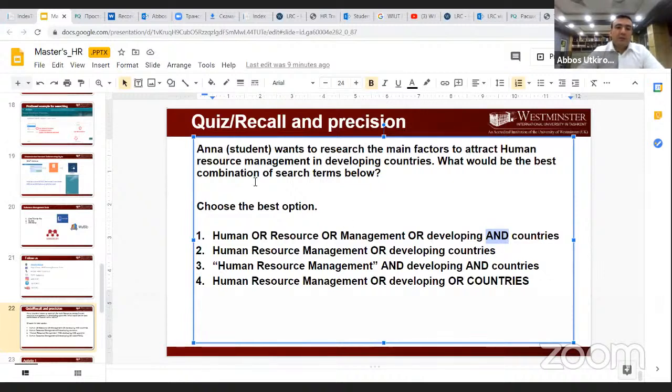So as we have seen, we have stated three Boolean operators: and, or, not. So what do you think? How can we help Anna, because her research project is related to human resource management in developing countries? You can click, you can find one of the answers here.